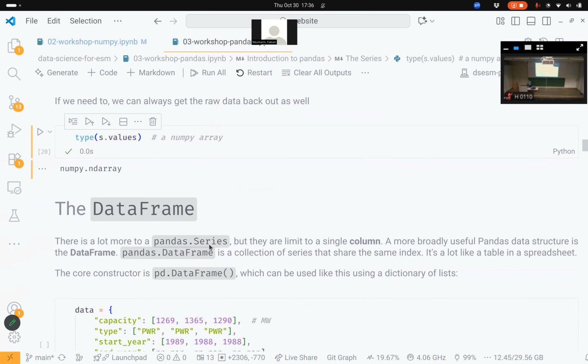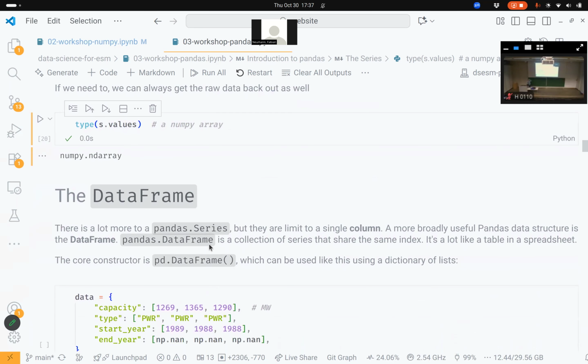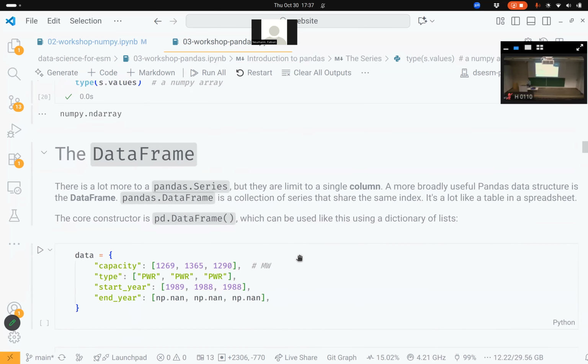Okay, so what's the difference then between the data frame and the pandas series? A pandas series is a single column. Once you have tables, it's basically a collection of series that share the same index. And then we are basically at a table in a spreadsheet. So the constructor looks pretty much the same, pandas DataFrame.